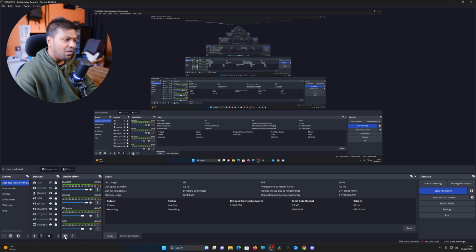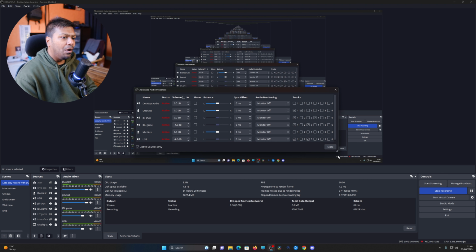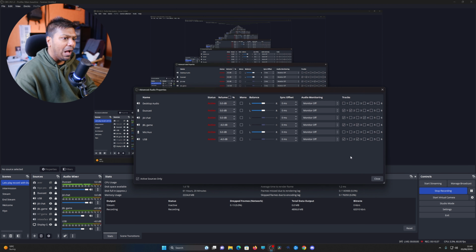The final thing of the setup with OBS is this annoying feature: advanced audio properties. When I was referring to how I've got my microphone, desktop audio, and my Discord, all at different tracks, this is where you do it. By default, all of these are selected, 1 through 6. For me, I make sure everything's disabled, then click as necessary what track I want. So my Duocast is my microphone, that's 2.